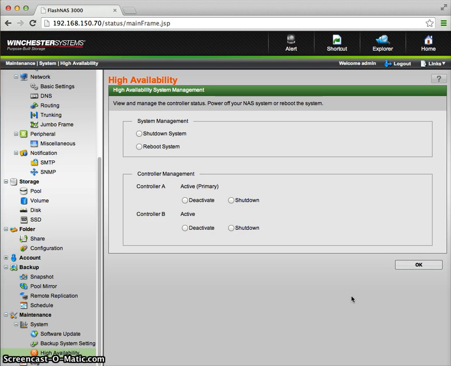All right, that's an overview of our interface. There'll be follow-on videos that you can take a look at, which will go into more details on things like setting up pools and folders and backing up.